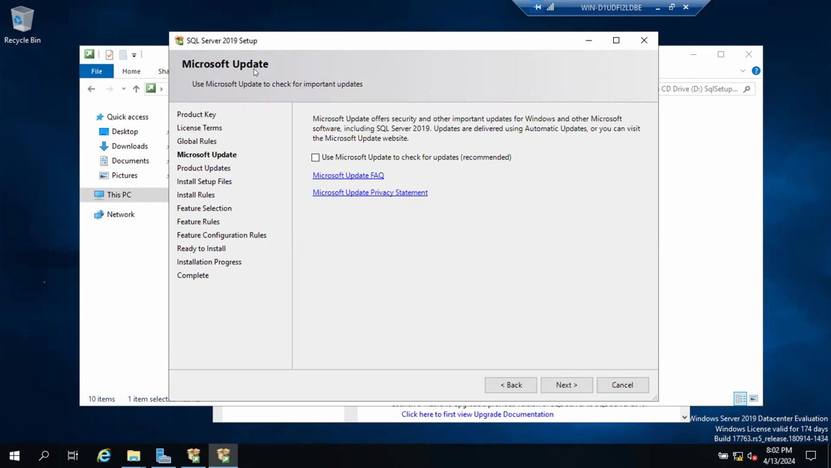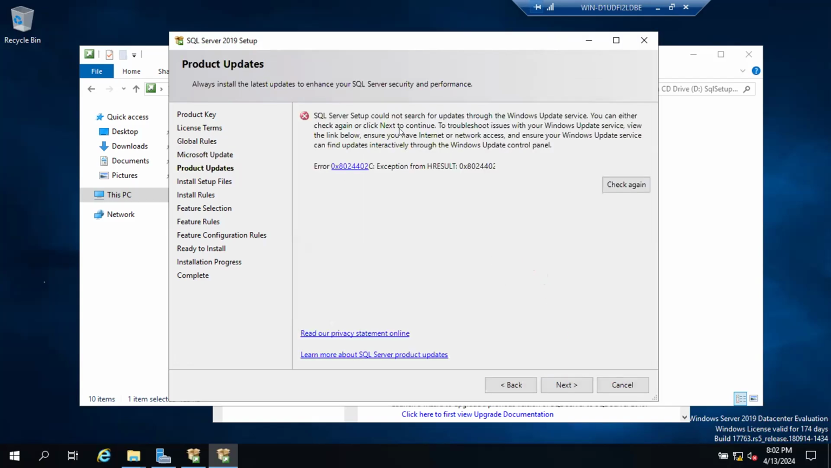In the next screen, you can see Microsoft updates while installing. If any current updates are there, it will try to install them. But updates have to be downloaded from the internet, right? Servers here don't have access to the internet, so it cannot download. You can skip this step and simply go to next. No need to select any updates.